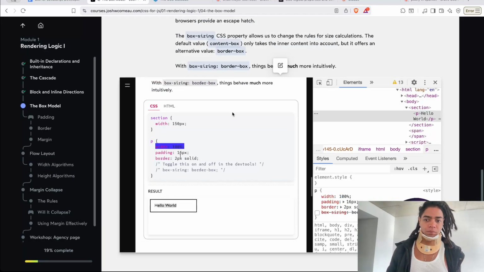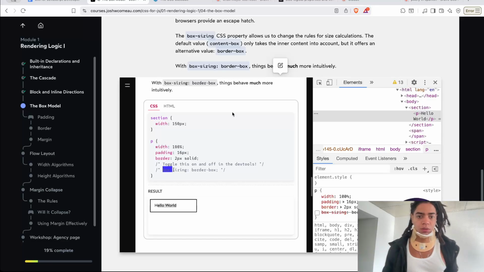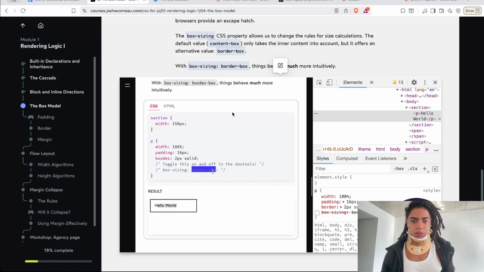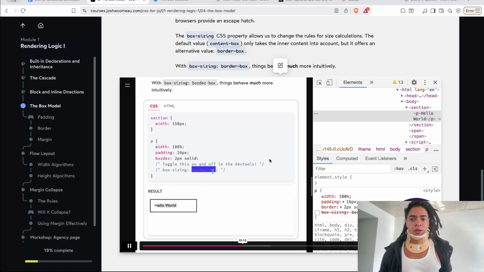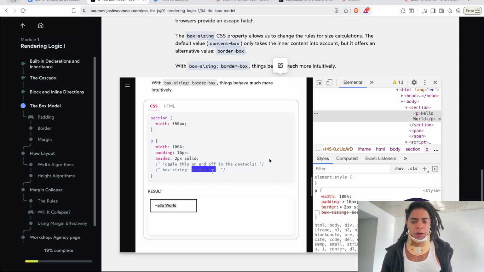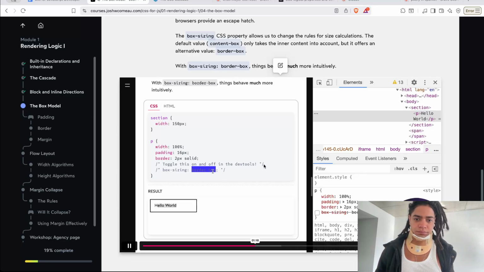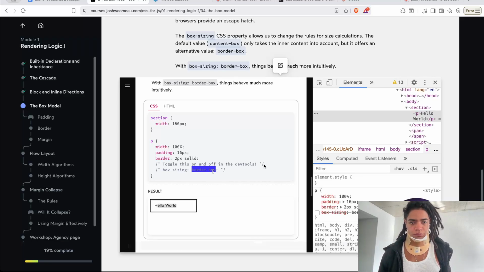The way to fix this is to toggle on a property called box sizing and to set it to be border box. So by default, this value is content box, and content box is the way that we've just seen. Essentially, when you use a percentage width, it sets that percentage based on the content size, not the size of the box contained by the border.